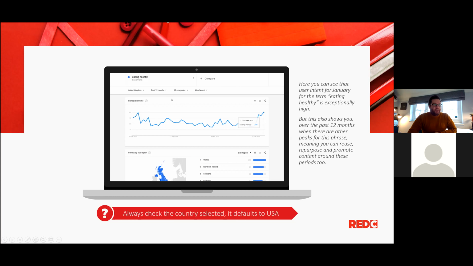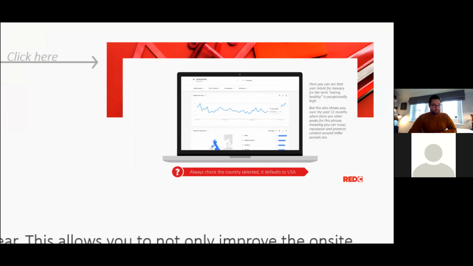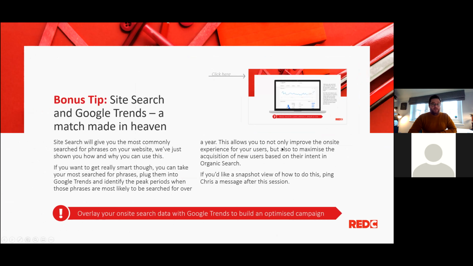One thing I would say is always double check the country you've got selected. It defaults to USA. You can toggle between web search, YouTube, and Google Shopping as well if you want to. If you do want a bit of a hand with how to combine site search data and Google Trends data, ping us a message. It's clever stuff, and it is one that I would use frequently if you can.